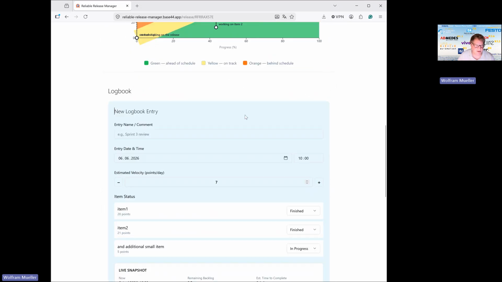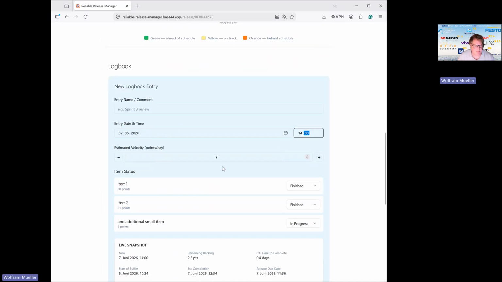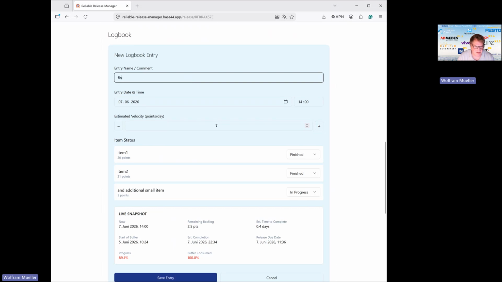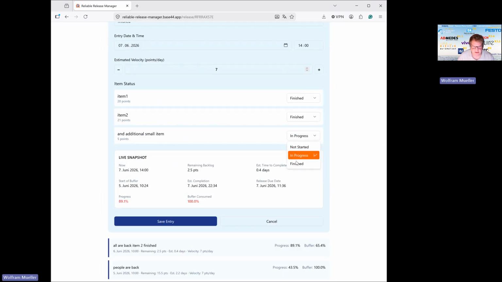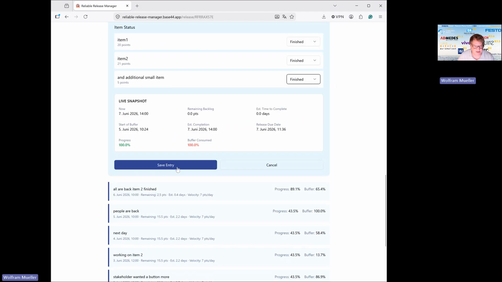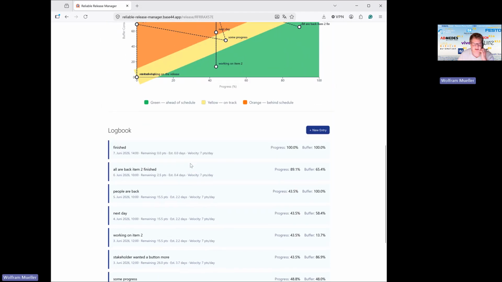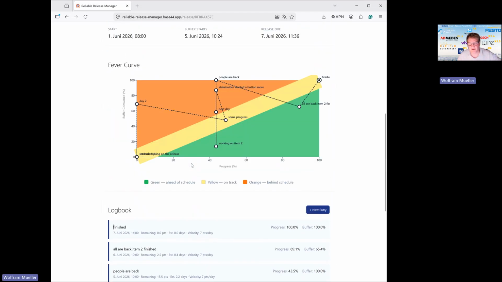Easy. So on the next day, not at 10 o'clock, at 1400 hours, finished, and then it's also finished, and you can save it. So, and that is how buffer managed Agile is working.